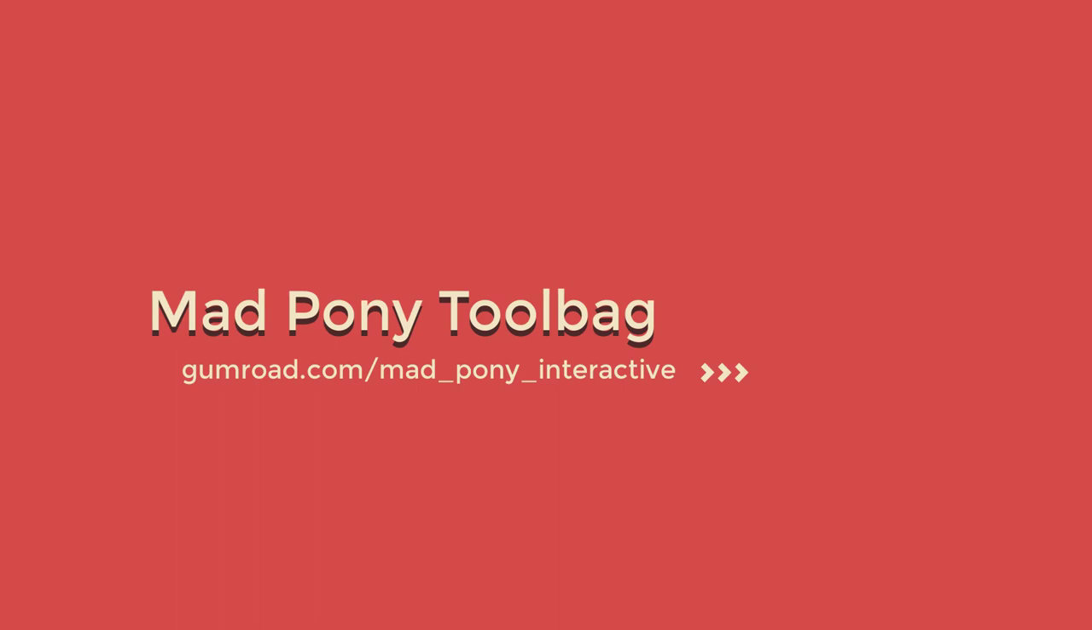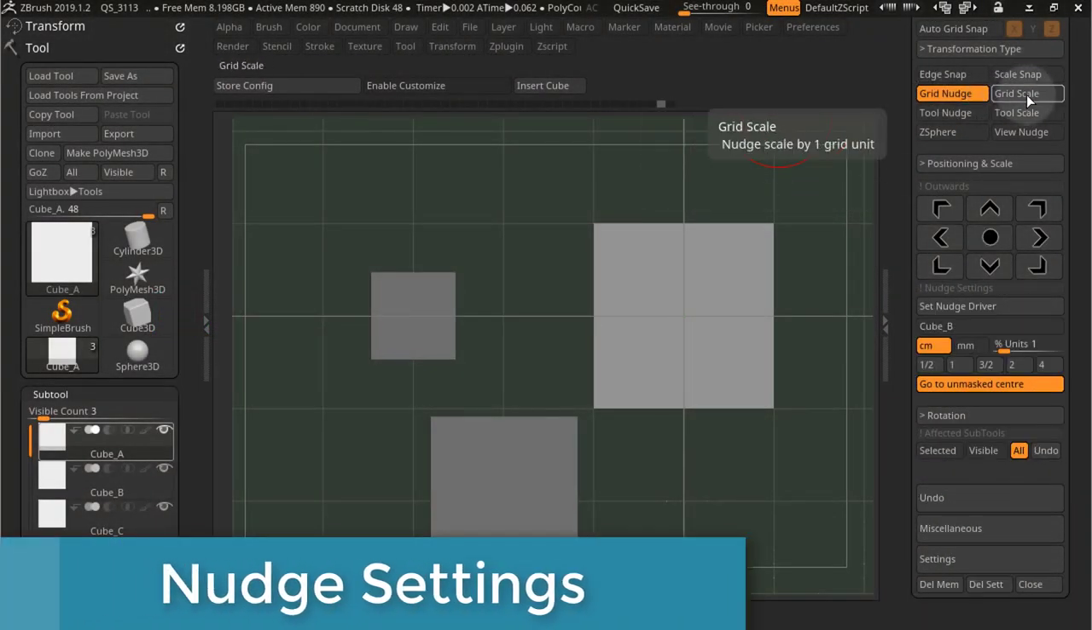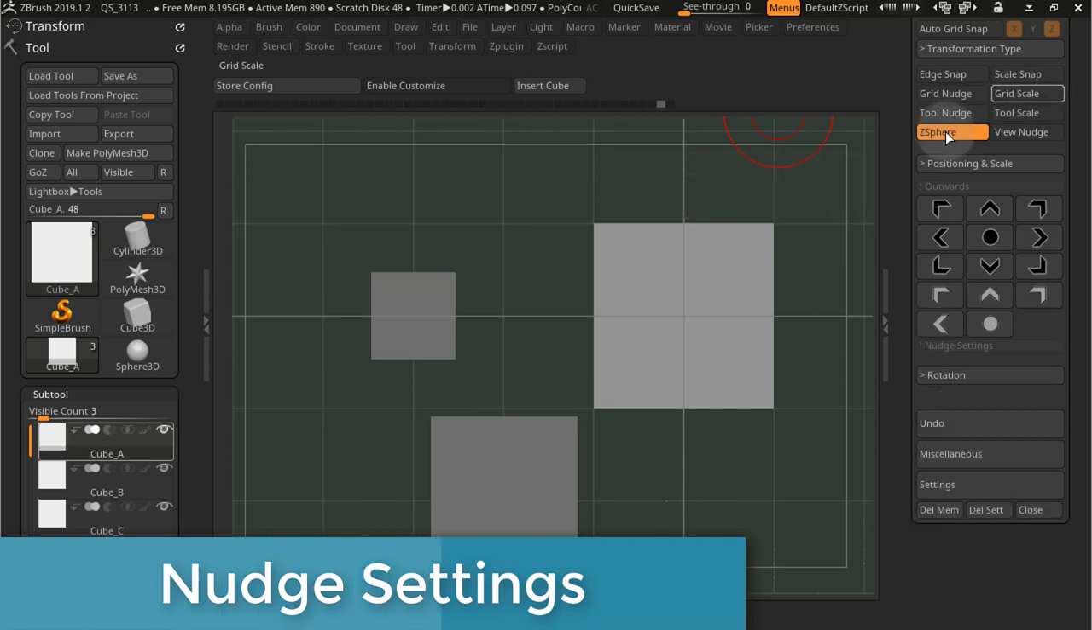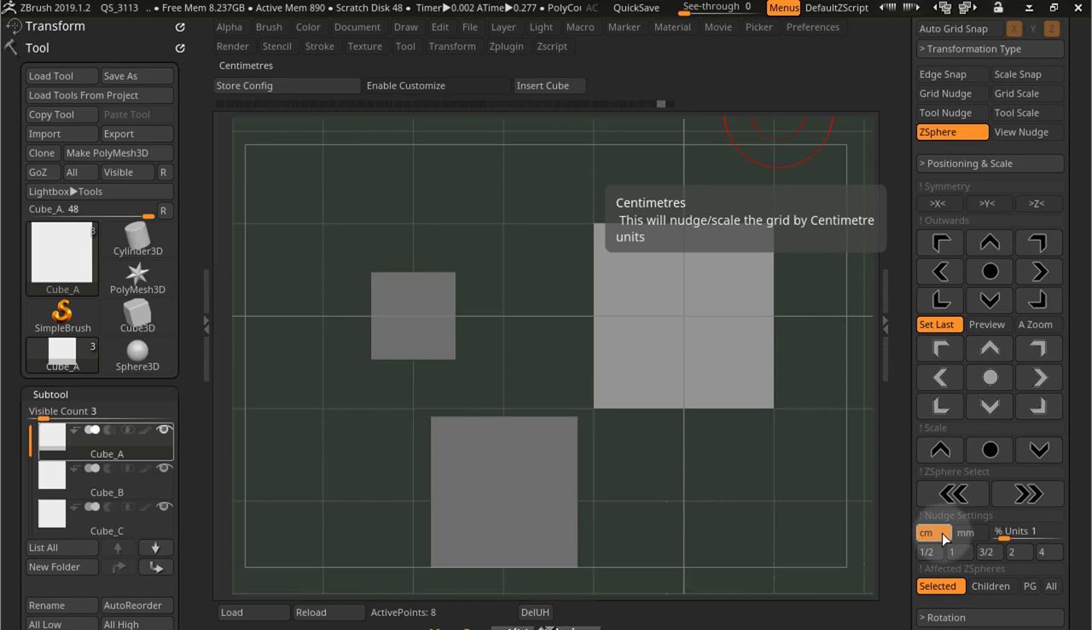In this video, we're gonna look at nudge settings and how they affect the different transformation types. For edge snap, scale snap, grid nudge, grid scale, and Z-sphere, the nudge settings are always the same. And they refer to grid units.